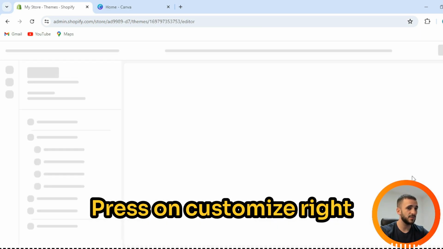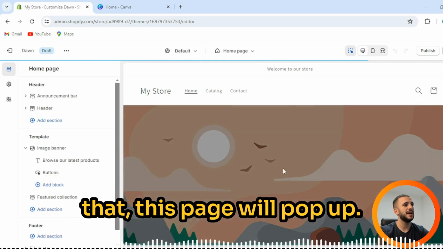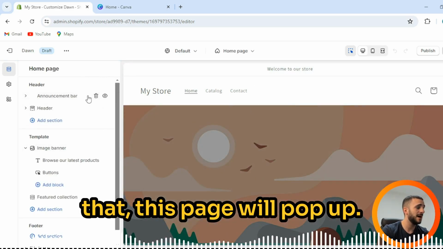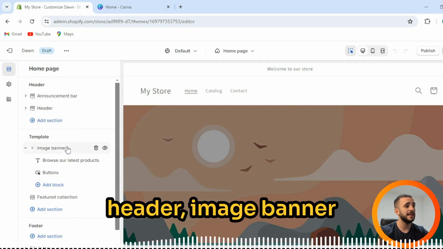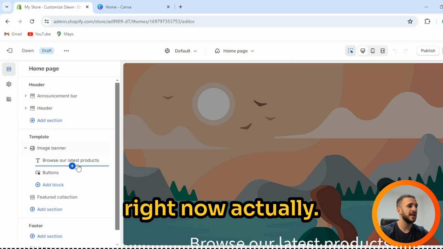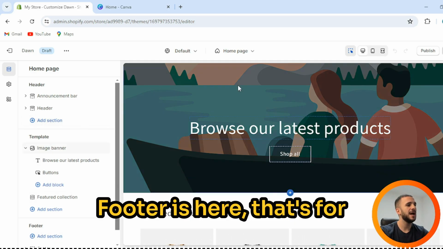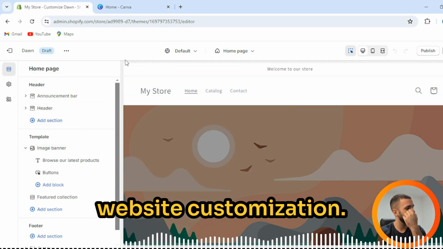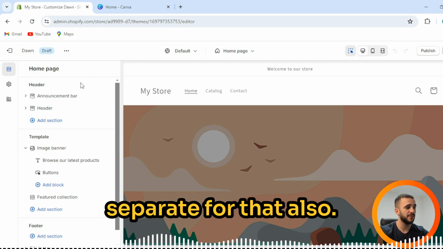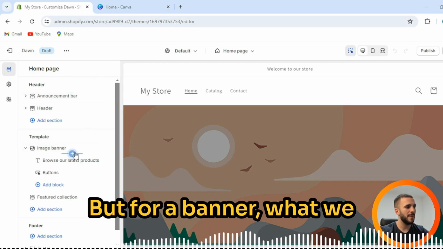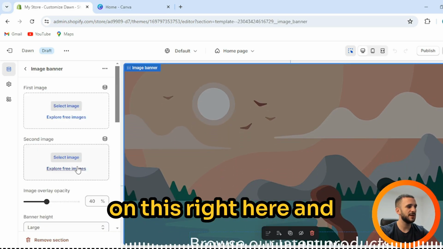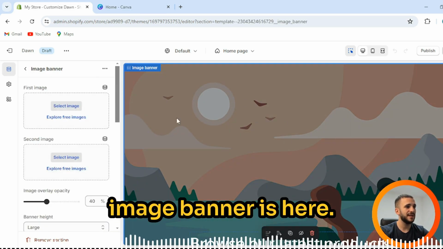Press on customize right here, guys, and then this page will pop up. Announcement bar, header, image banner is here, that we need right now. Actually, browse the latest products, buttons, featured collections, and everything. Footer is here. That's for website customization. We're gonna do a separate video for that also. But for a banner, what we need to do here, press on this right here, and you can check it out. Image banner is here.